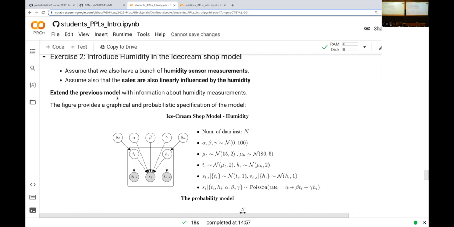Okay, perfect. So how much time do we have? We just ran out of time, no? Exactly. So, okay, 10 minutes later.